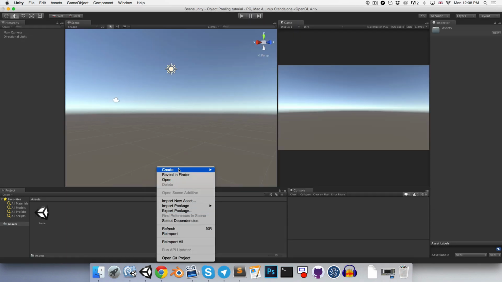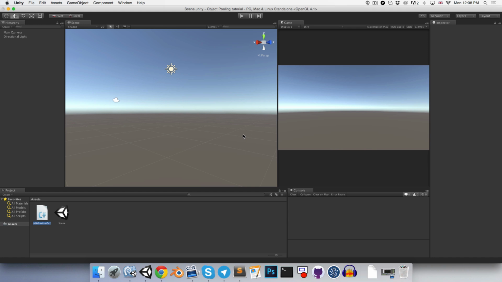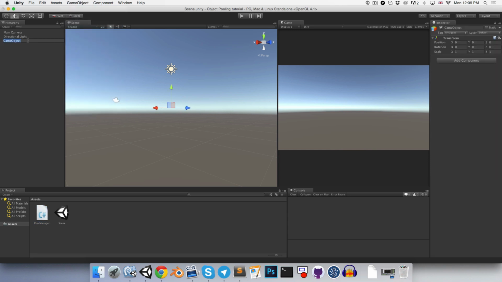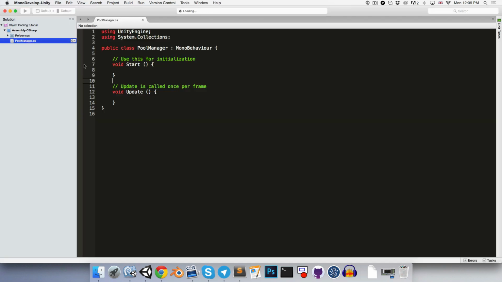Alright, so to get started, let's create a new C# script. I'm going to call this the pool manager. I'm going to create a new empty game object. Can just call that pool manager as well, perhaps, and just assign the pool manager script to that. Let's open the script up.